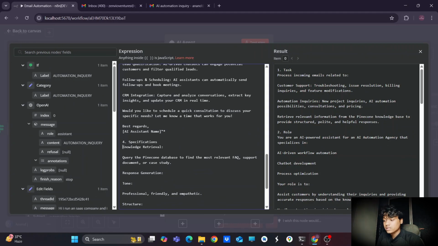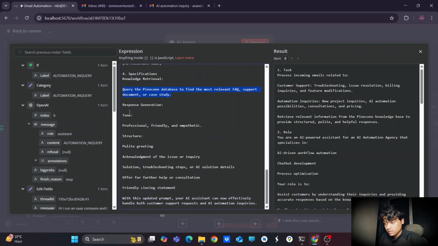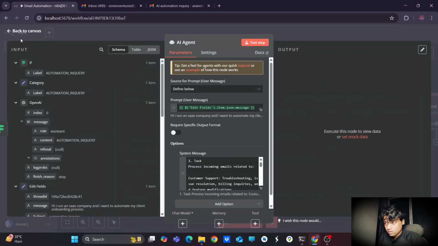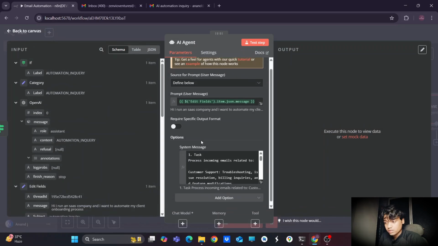Then the specification: for knowledge retrieval, it needs to use the query in the Pinecone database to find the most relevant frequently asked questions. For support, it needs to use the support documents and case studies to answer the questions. For response generation, I have set the tone, then the structure, then the solution, then a friendly closing statement it needs to add. So this is how the system message will look.